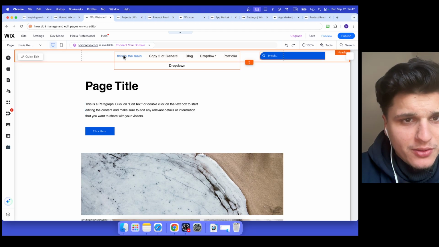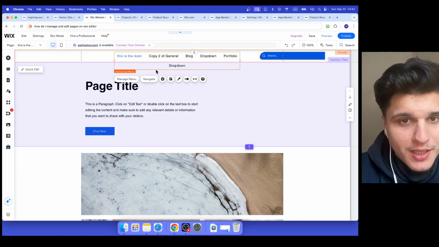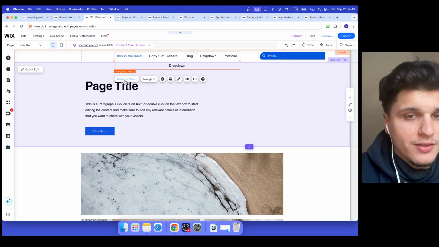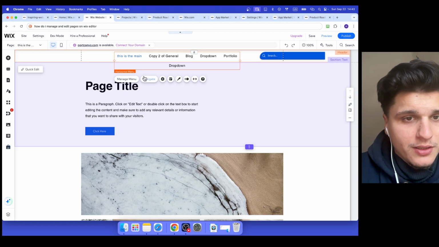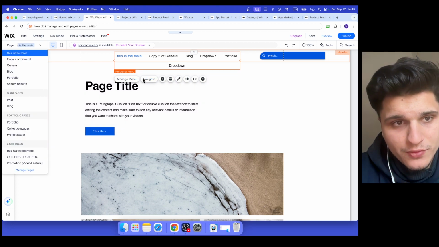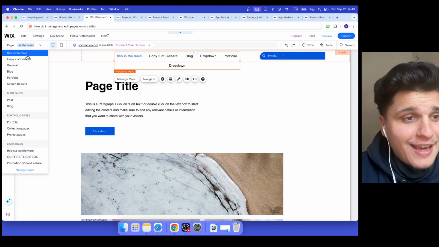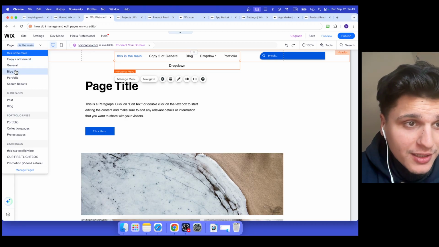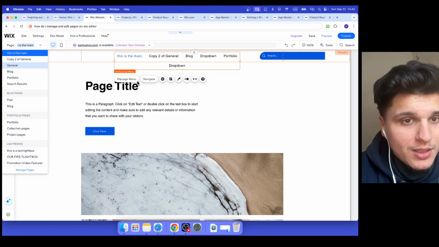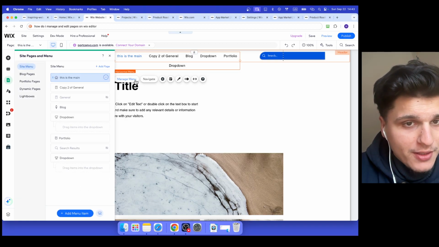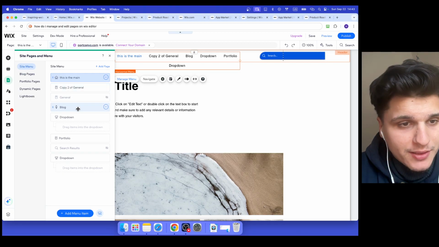I can click on this horizontal menu and select Manage Pages to check all the pages that I have. I can also click on Navigate if I want to change from this page, which is the page I'm currently on, to blog. I can click on Blog, right? But let's click on Manage Menu, and in here we can see all the pages.